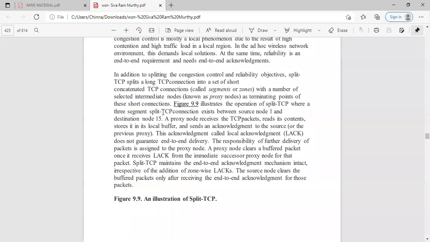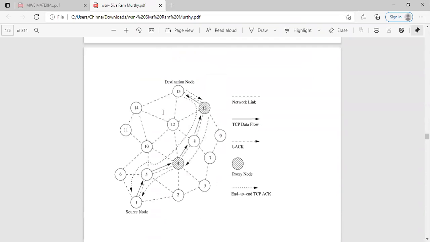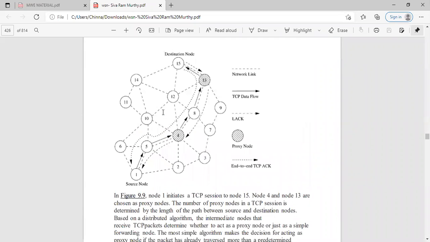So the operation of split TCP, where a 3-segment split TCP connection exists between source node 1 and destination node 15. Here we get zone-wise acknowledgements, local acknowledgements. So this is the 1 to 15 representation. This is the intermediate node, the proxy node, and this is the local acknowledgement. That is, when the end-to-end connection goes from neighbor node to neighbor node, a local acknowledgement comes. That is maintained in this split approach.